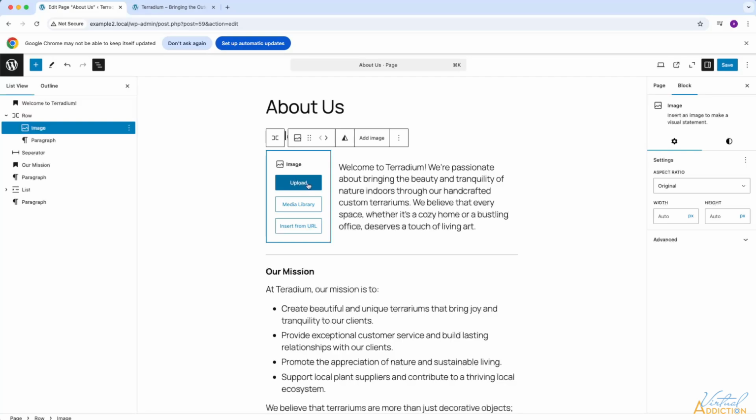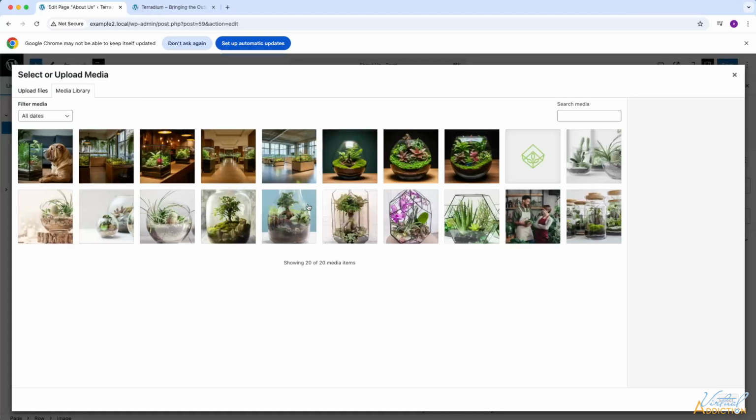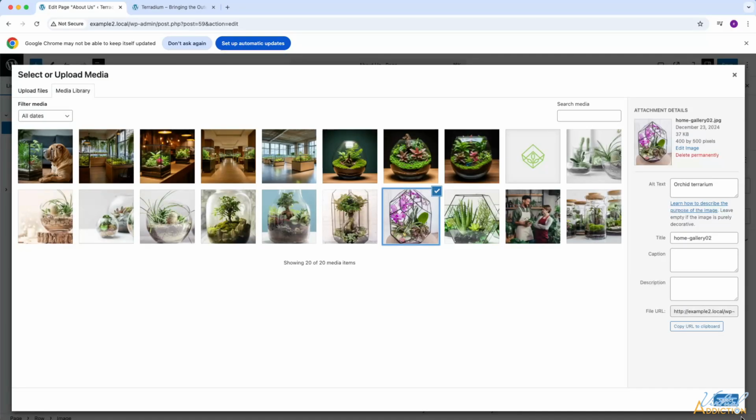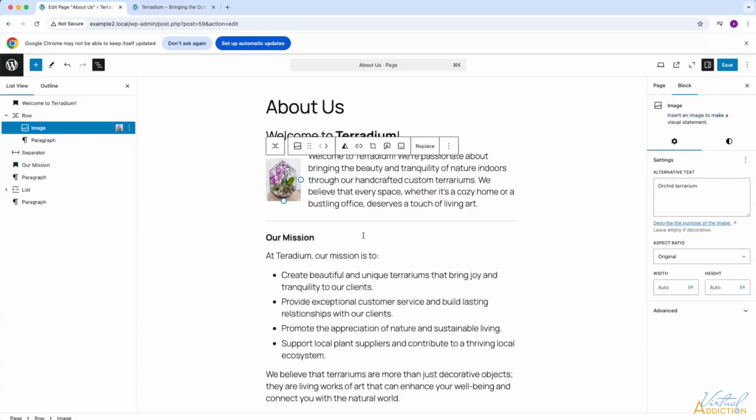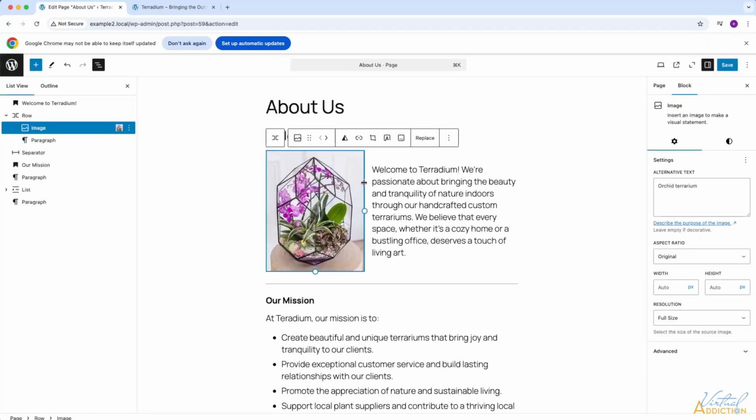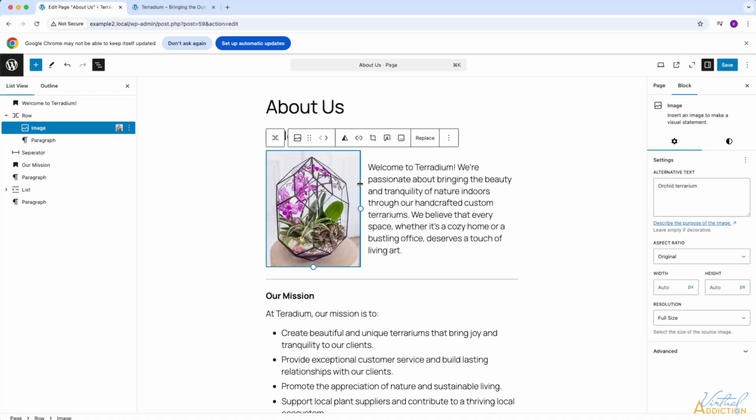I have the option to upload a new image, access something from my media library, or insert an image that is already being hosted on the web. I will select media library. I'm going to choose one of the images that I've already uploaded and click select. And then we can use these little handles to control the sizing of this element.